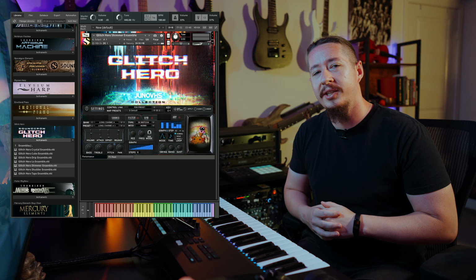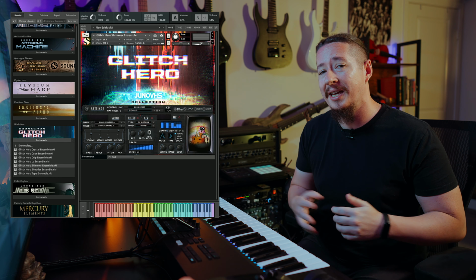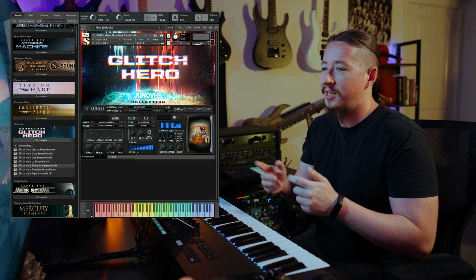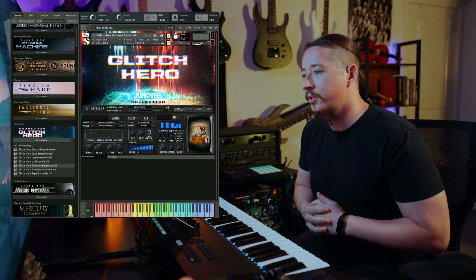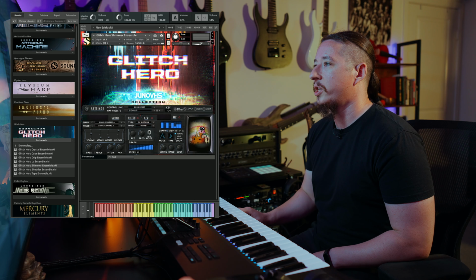Next, we're going to be checking out Glitch Hero, and this library is packed with a bunch of different individual libraries, perfect for any type of EDM or electronic scoring. And you can see right here we have a bunch of different libraries like Crystal, Cube, Drip, Low, Shimmer, Shutter, and Tape. So right now I have Shimmer loaded up.